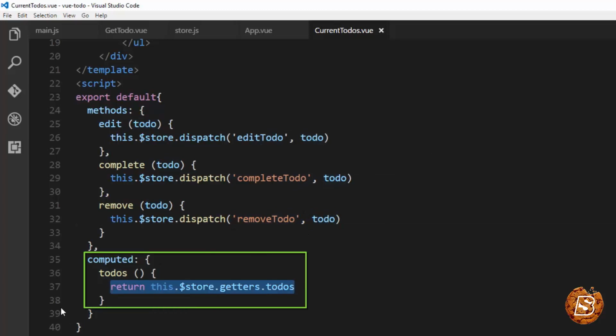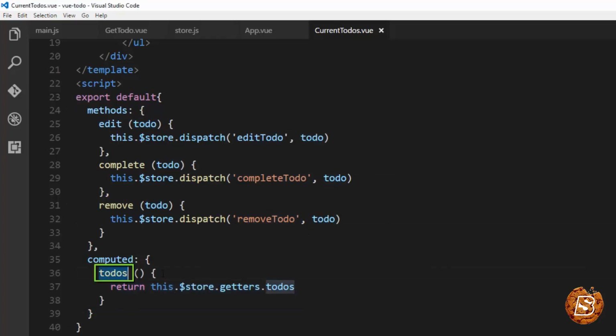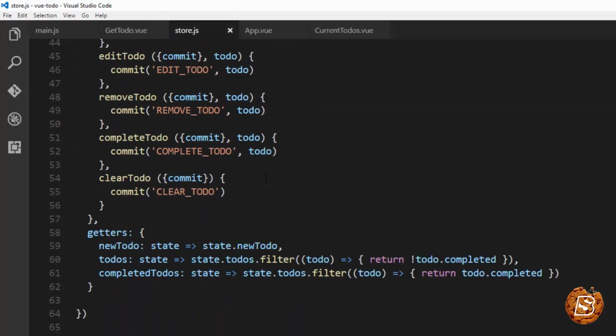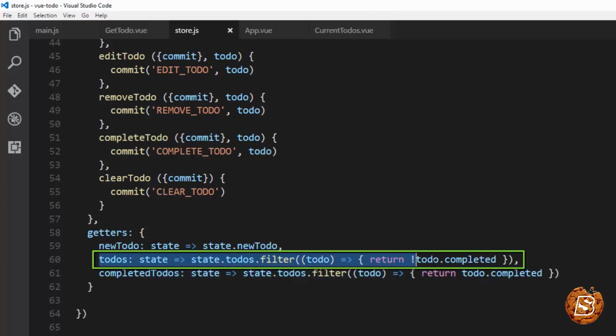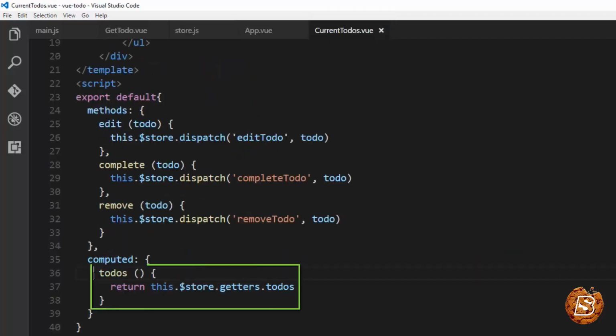Then we have this computed todos option, and this todos that we see over here is basically returning us all the to-do items that we have currently entered in our text box. So if you see, it's making use of the getter function that we have in our store.js, and here it is. All the items which are not marked as completed will be returned via this todos, and that's what we are using over here.